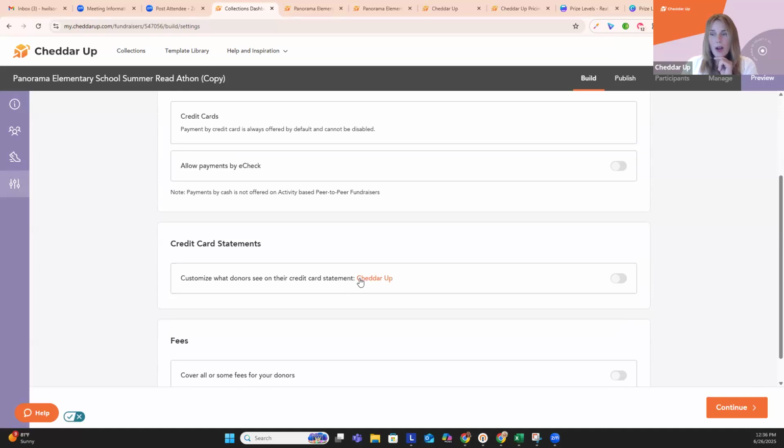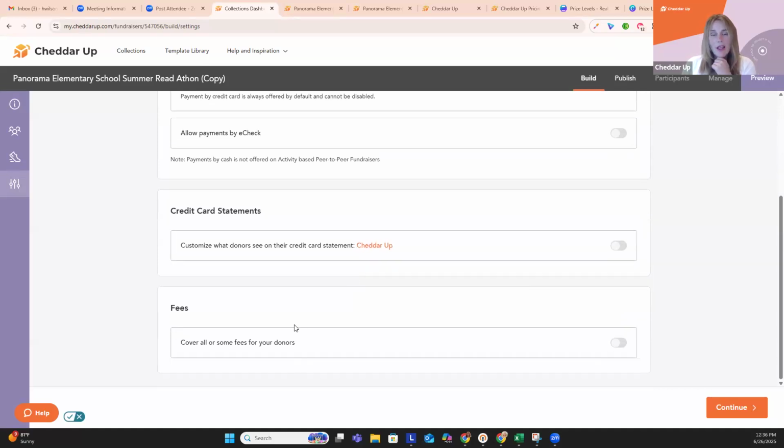We do recommend that you update what is going to display on the credit card transaction. So right now it automatically says Cheddar Up, but you might want to put, you know, your high school, your team, Panorama, Bruins, soccer, something like that. And then currently fees do go automatically to the donor. That is something that they'll see when they go to check out. If you wanted to actually take those fees on yourself instead, you can cover all or some of them. You just toggle this on or off. So that's up to you.